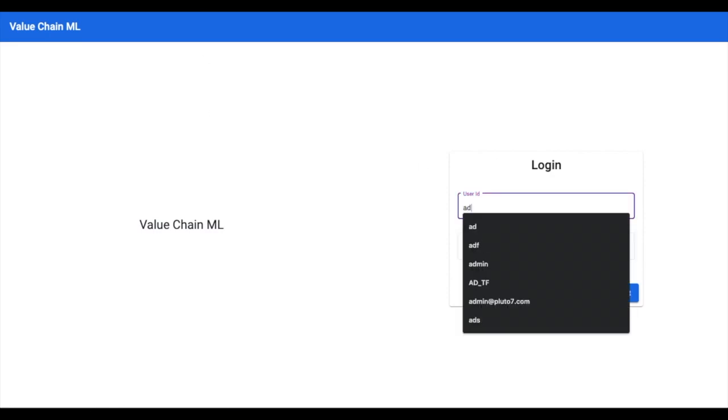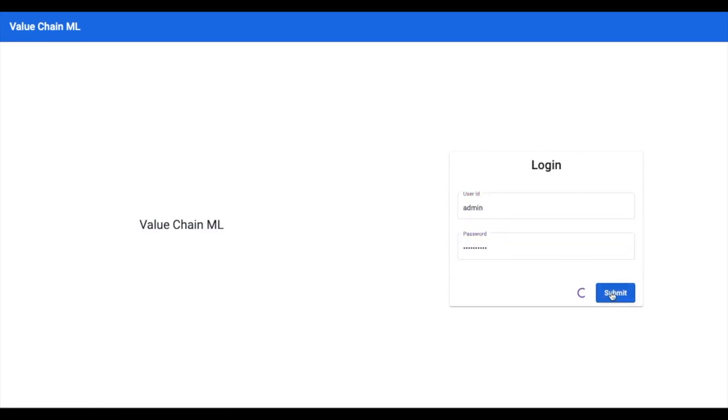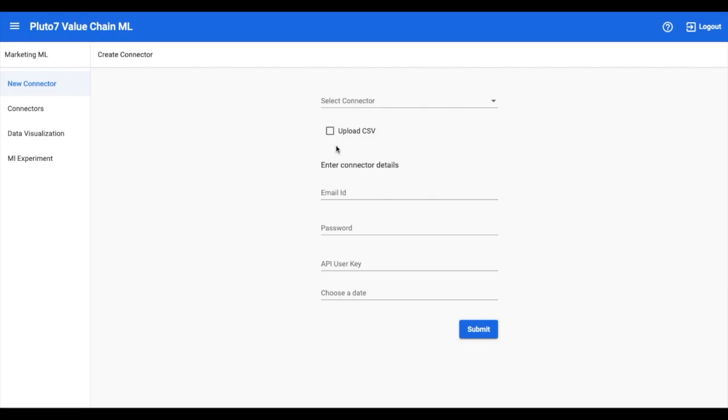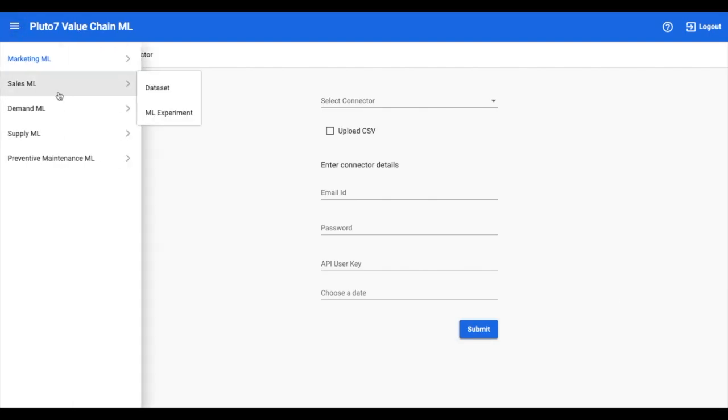Enter the default login credentials and click Submit. Here you will be able to see that there are 5 sections: Marketing ML, Sales ML, Demand ML, Supply ML, and Preventive Maintenance ML.